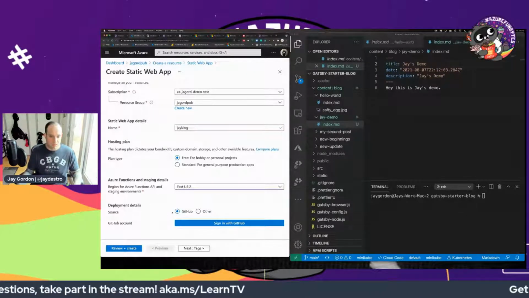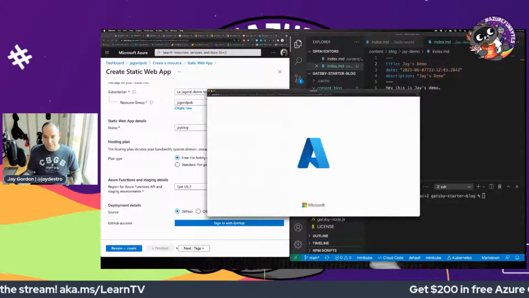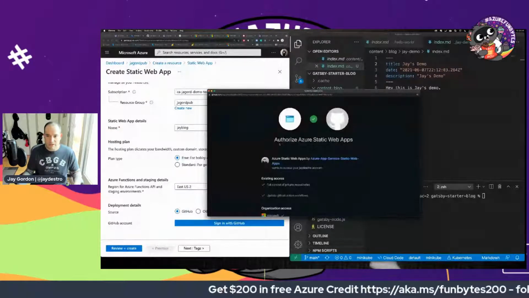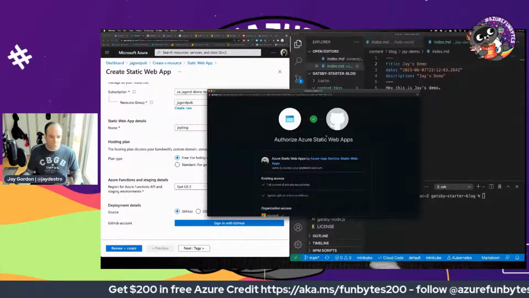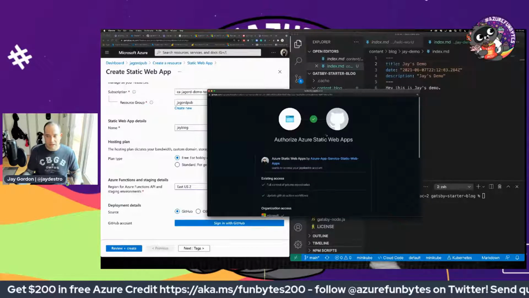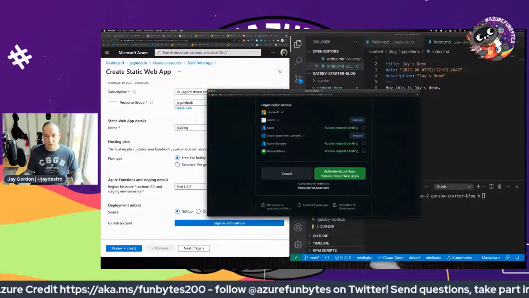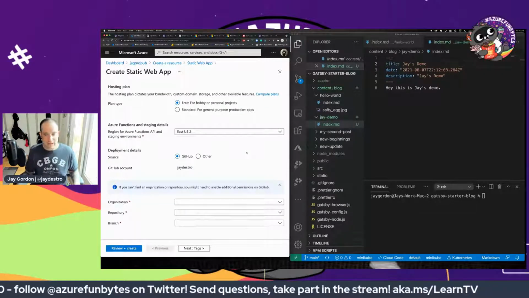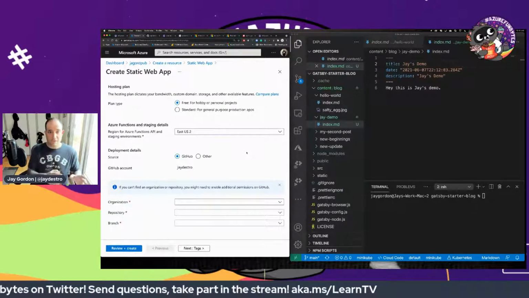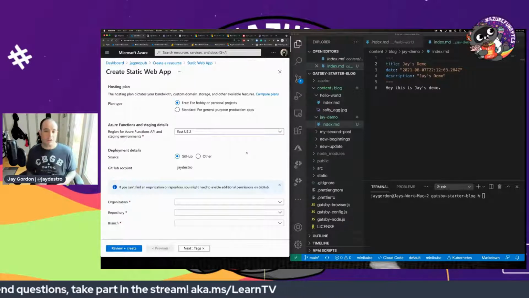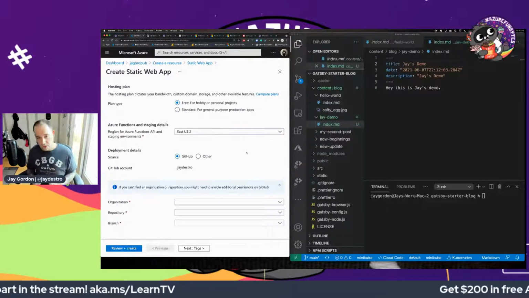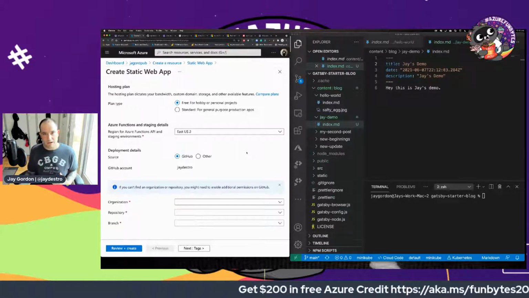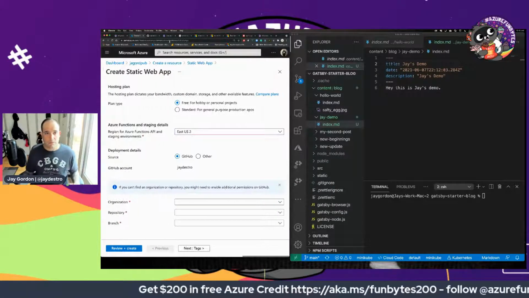So let's say that our source is GitHub. What we're going to do is authorize Azure Static Web Apps to utilize my GitHub account. That's going to create an access token, and that access token will allow us to do direct deploys from GitHub into Azure. We're not going to have to create the token ourselves, manage that, and add it as a secret in GitHub. It's unnecessary. Let's take a look.